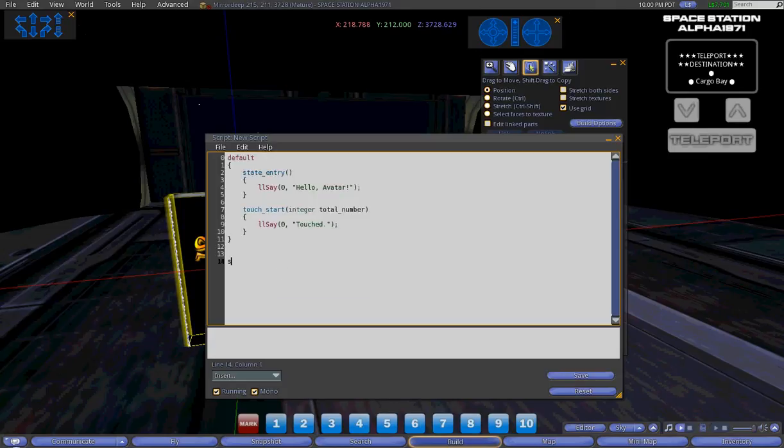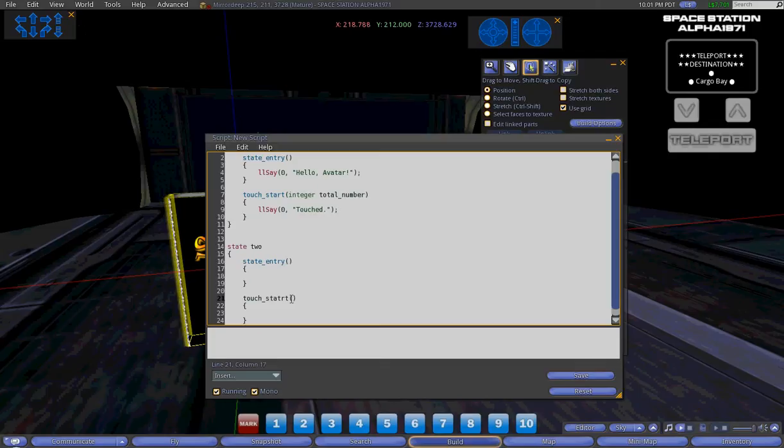Now I can create another state. Let's say state 2. And I will open and close that with curly braces. Now I can put events inside of this state, and each state will have a state entry, and open and close curly braces on every event. So we'll have a state entry in state 2, and let's say that we're going to have a touch start event as well. We'll give that the open and close curly braces, but we have a parameter here in the touch start event, and actually I spelled that wrong, there we go, correct that. And this parameter for this touch start event is an integer.